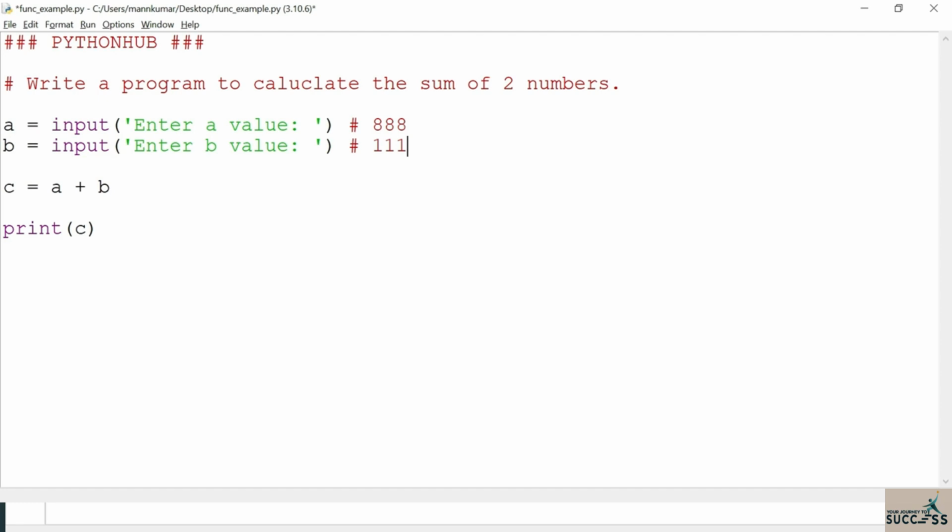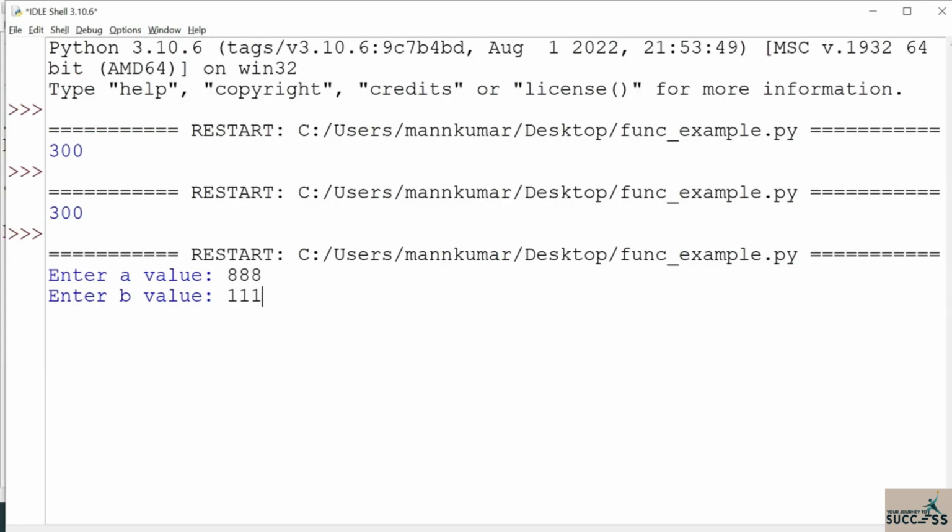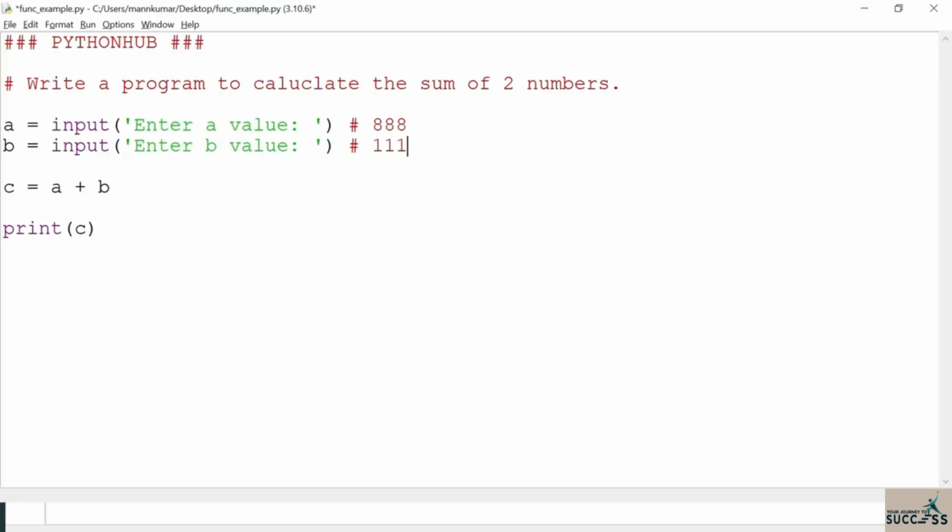So in this way, now I got the values for both a and b. So let's run now. When I run, what happens?